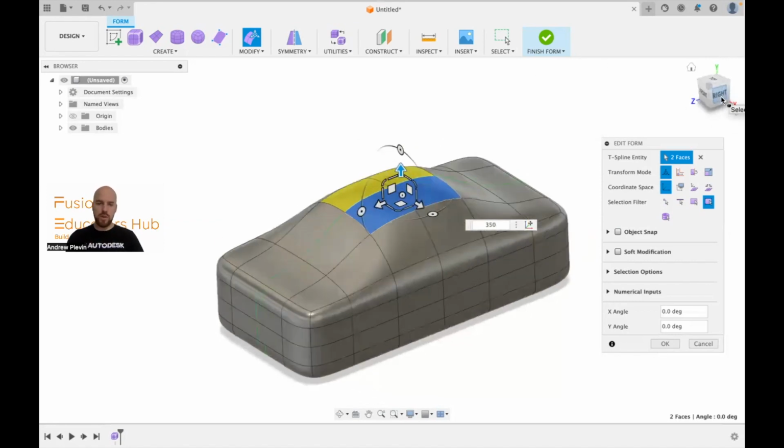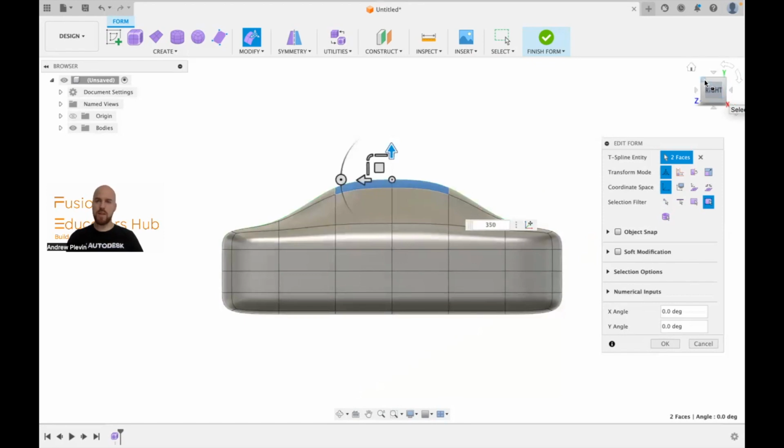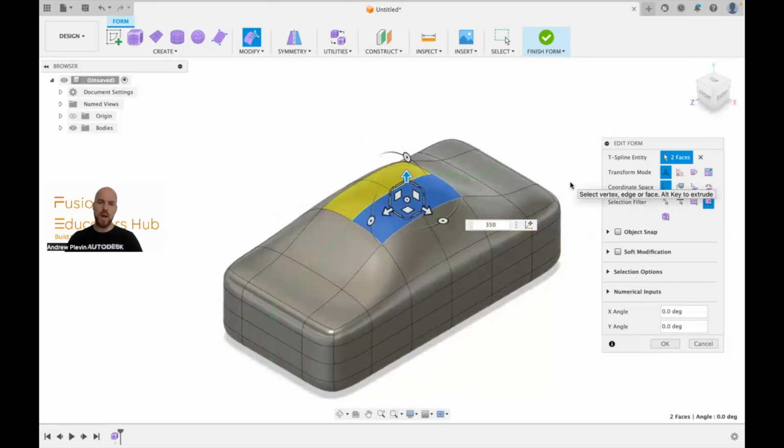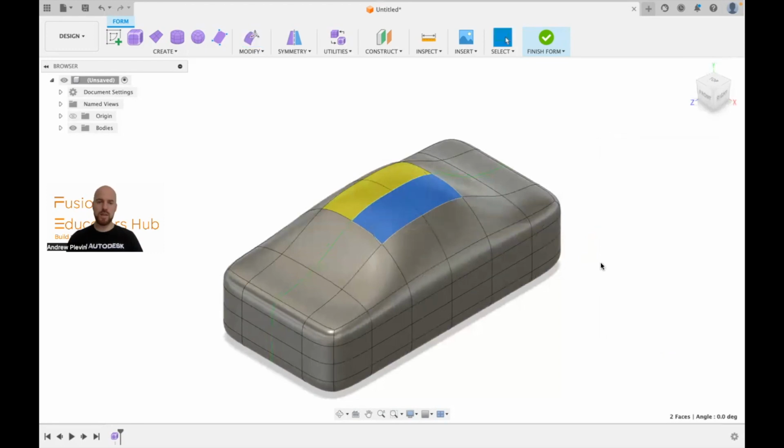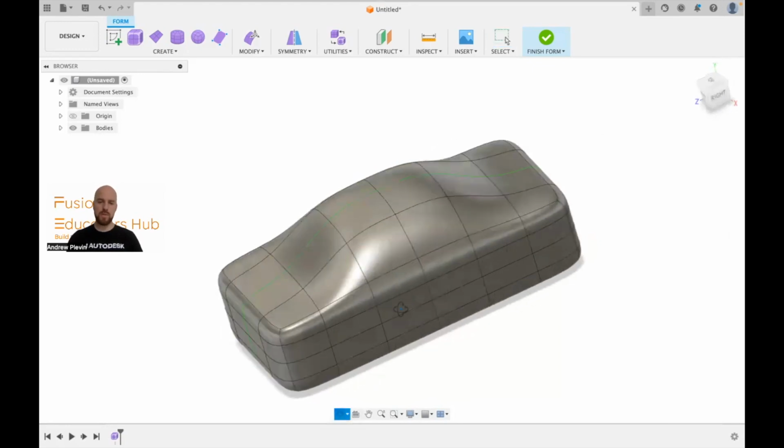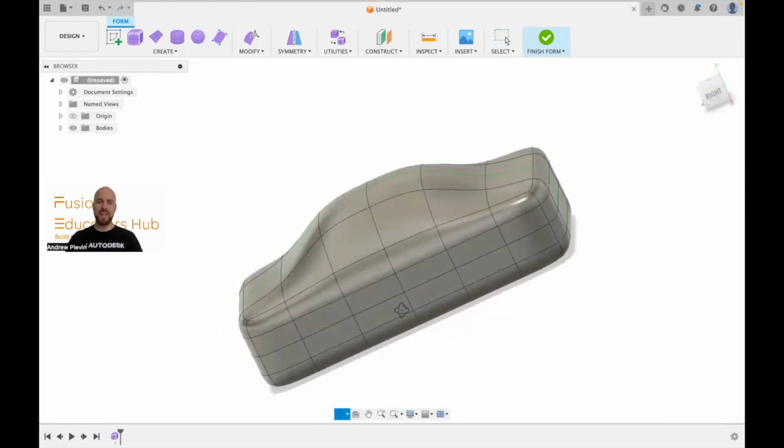You can look at it from different perspectives, try and figure out what looks best for you. I'm going to want this car to still look a bit more sleek and sporty, so I don't want that roof to stick out just as much. So I'm happy with about 350, so I'm just going to click OK. What you'll see is it's now added that nice curvature and that nice rooftop shape to our design. It's looking a bit less like a brick now, isn't it?